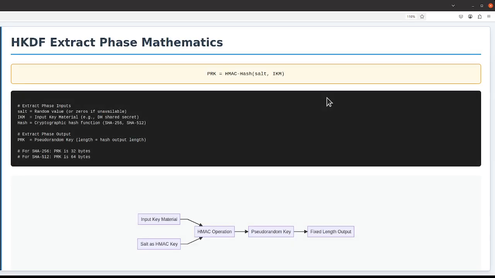HKDF extract phase mathematics. Now let's get into the actual mathematics of HKDF, starting with the extract phase. The extract phase is deceptively simple, but understanding what it accomplishes is crucial. The goal of extract is to take your input key material, which might be unevenly distributed or not fully random, and compress it into a pseudorandom key of fixed length.